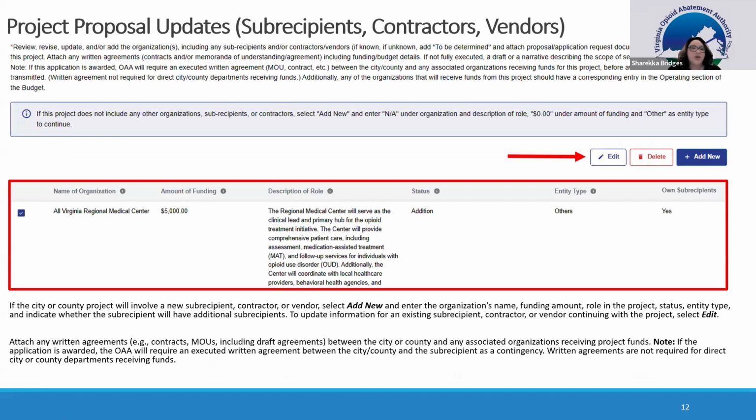So moving on to updates, this is mainly related to the project proposal page. There is a section within the project proposal portion of the renewal application where your city or county will need to indicate whether or not there's any subrecipients, contractors, or vendors that will be receiving a portion or all of the funding that you're requesting from the OAA.